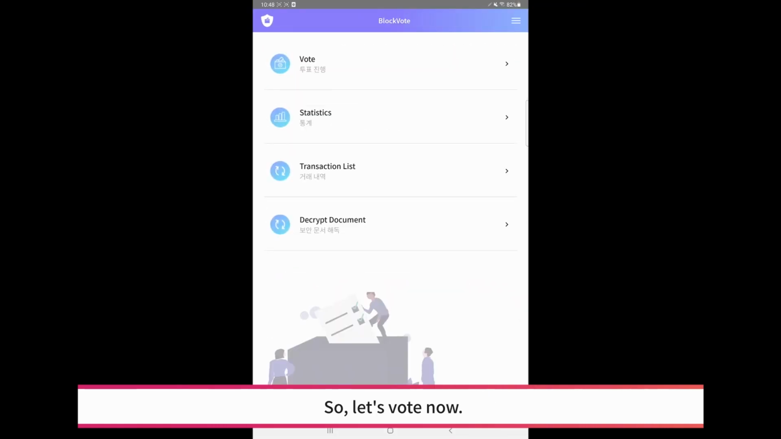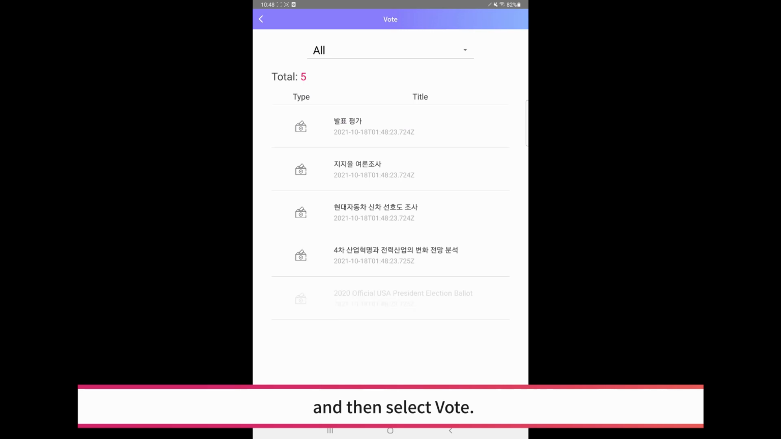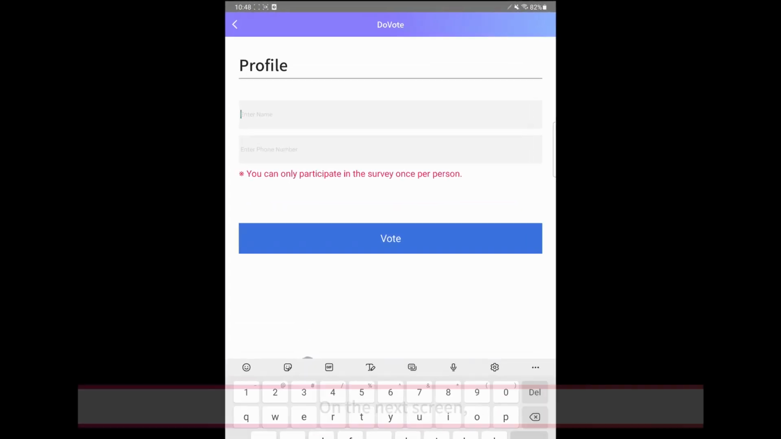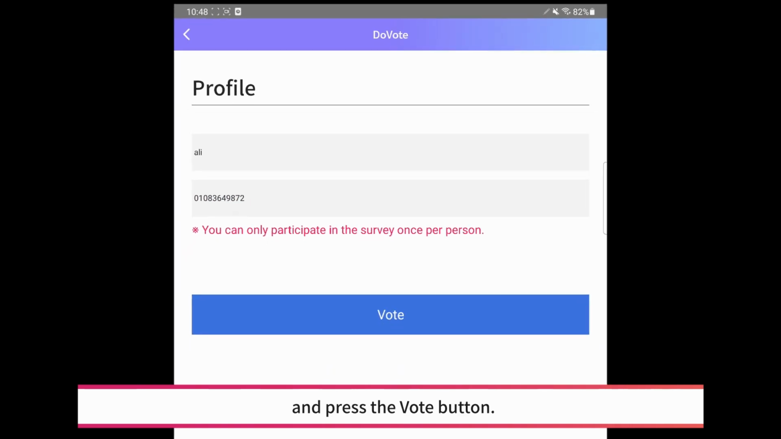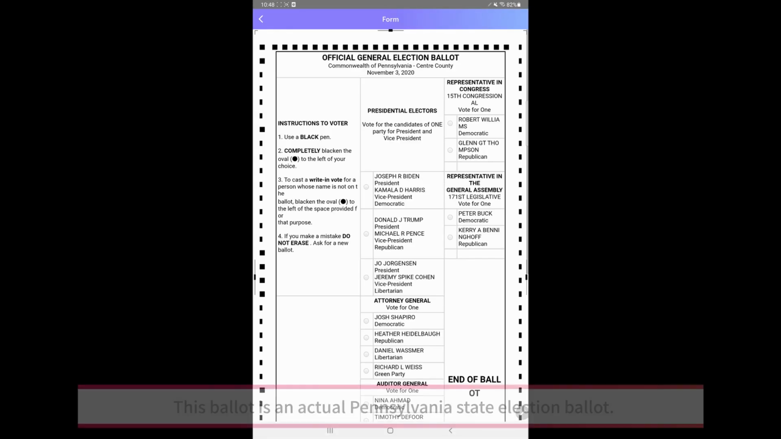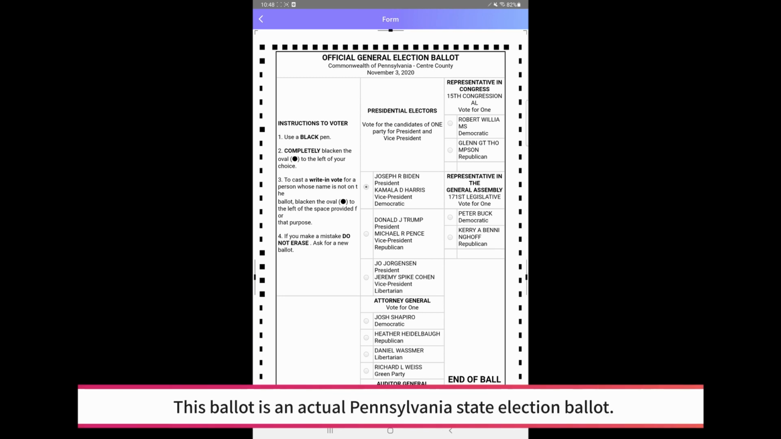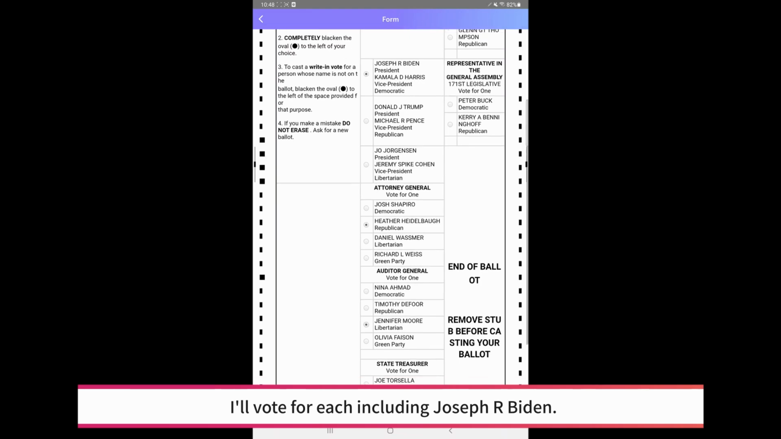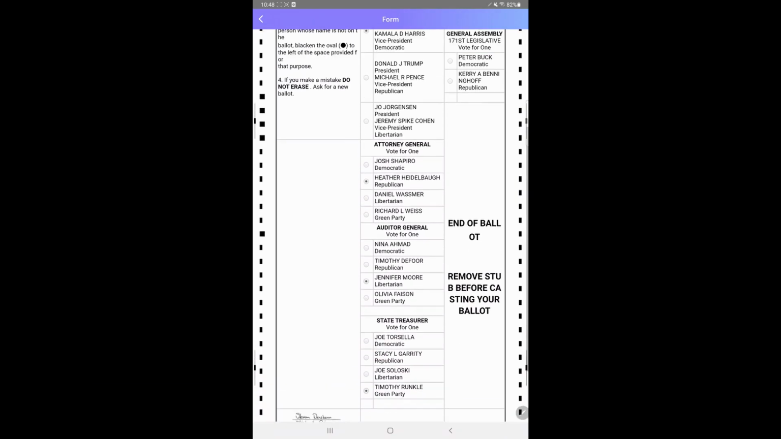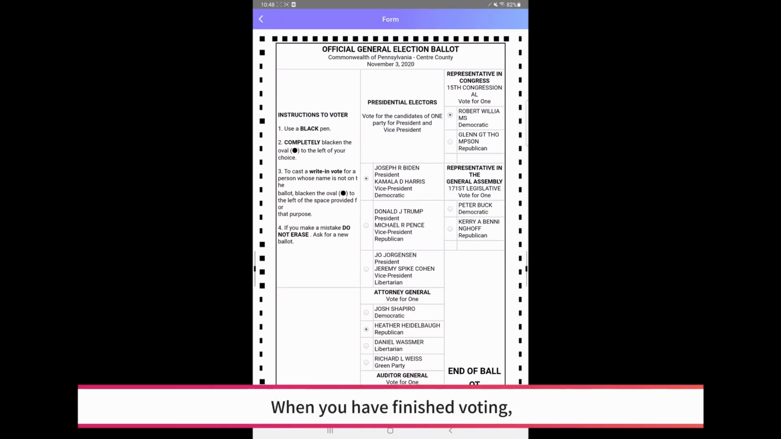So, let's vote now. From the main screen, select the Vote menu, and then select Vote. On the next screen, enter your name and mobile phone number and press the Vote button. This ballot is an actual Pennsylvania state election ballot. I'll vote for each including Joseph R. Biden. When you have finished voting, click the Save button.